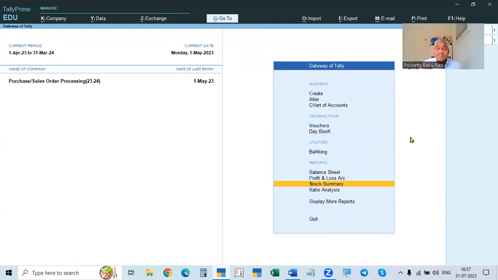We haven't purchased anything. If you purchase, then out of that we are sending, so the balance will reduce. But here there are no purchases. There is no stock of those items. So it is showing minus. I told you already, negative balance.